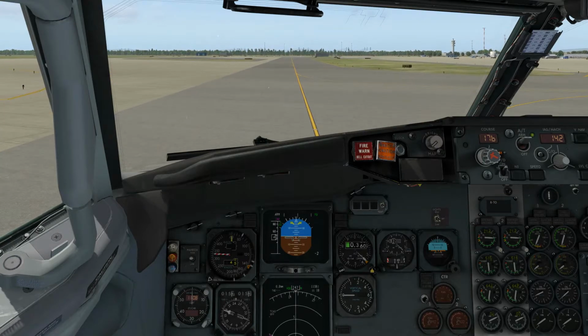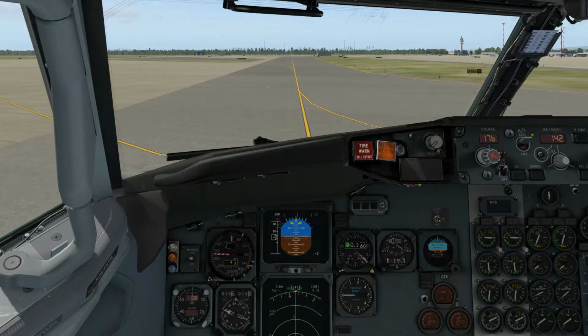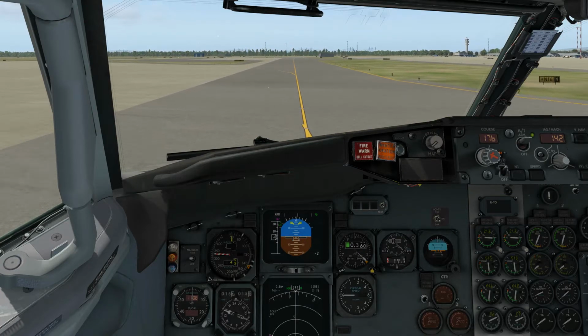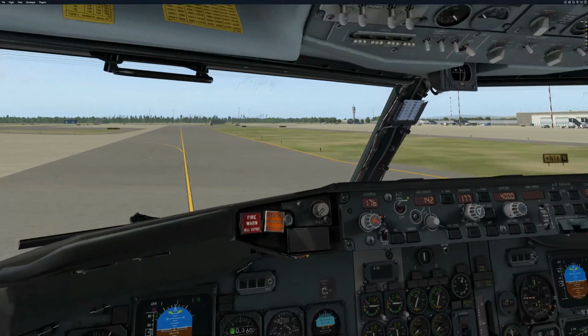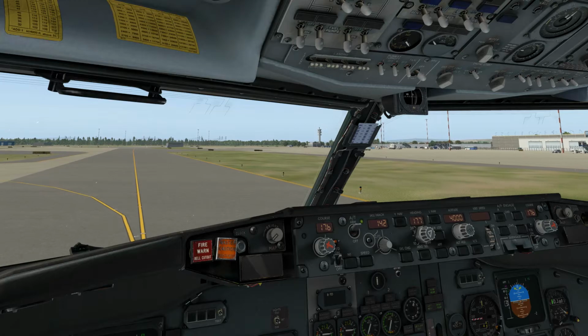And the Lufthansa 5 Juliet Tango is ready when reaching. Lufthansa 5 Juliet Tango, wind 230 degrees, 16 knots, 18, clear for takeoff. Clear for takeoff runway 18, Lufthansa 5 Juliet Tango.